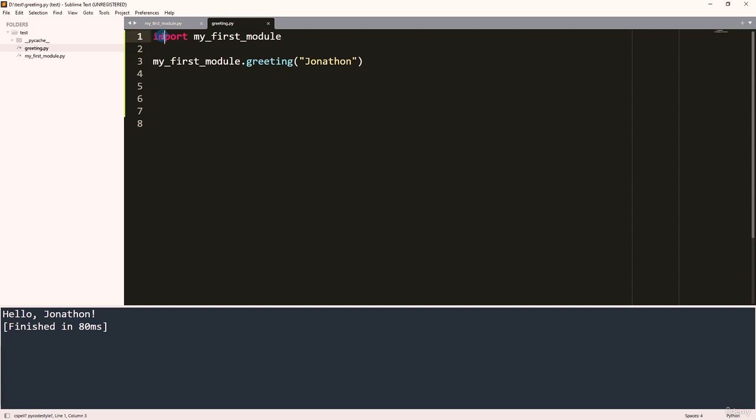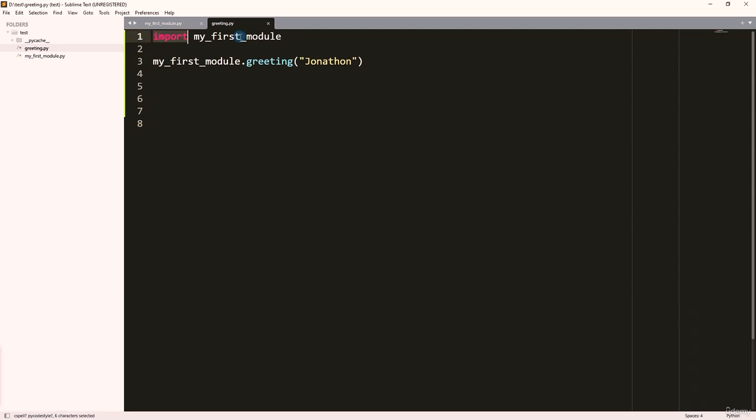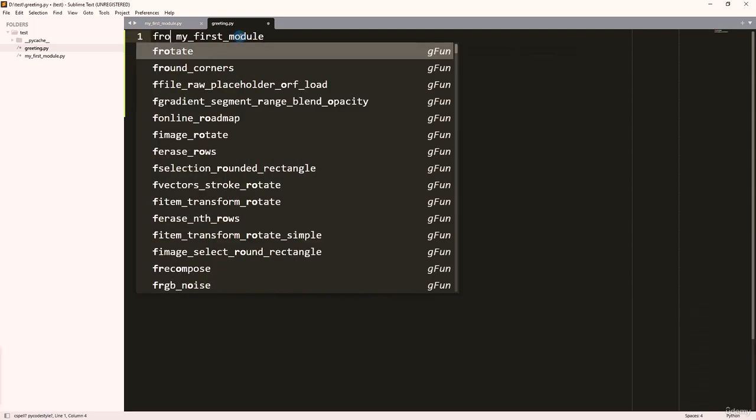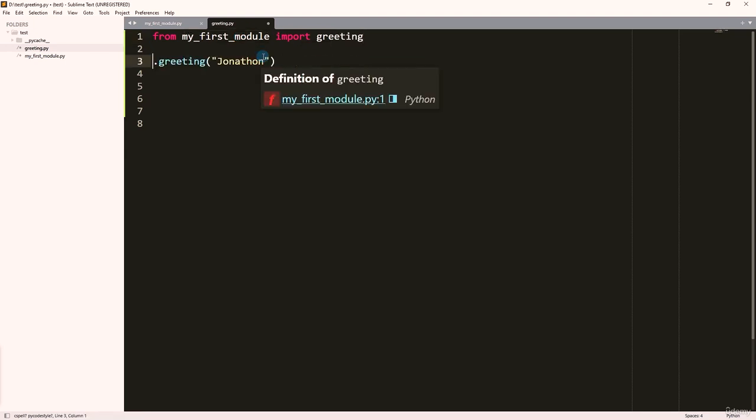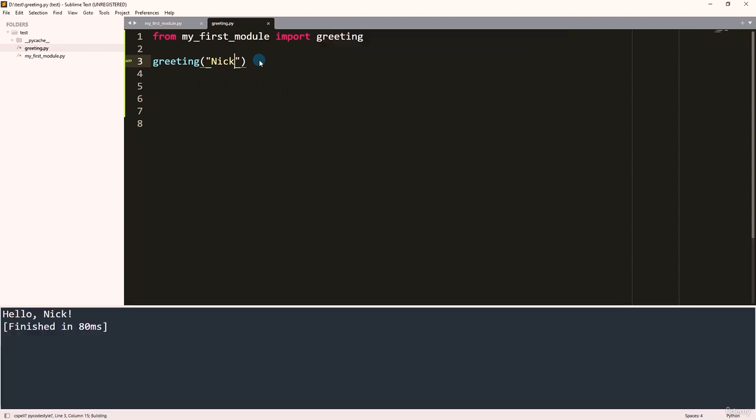So we can also import this in a different way. So we can go like this. Press execute to get rid of the output. So go from my first module import greeting. And even there, you see I'm getting the prompt, so I can just click enter. Now what I have to do is just remove this first module, and then we've got greeting. Go back to being Nick, and then we'll press Control, Shift, and V. We get hello, Nick. So nice and easy.